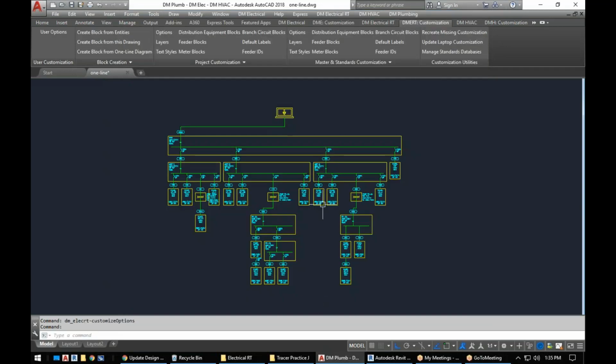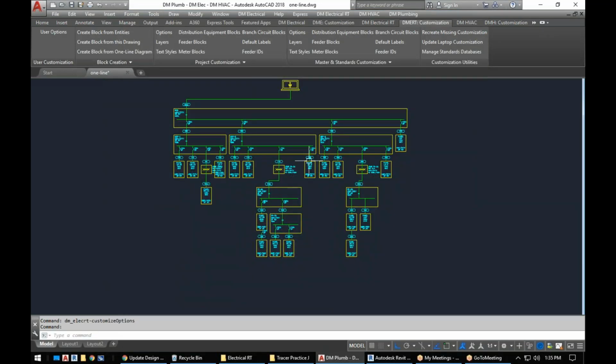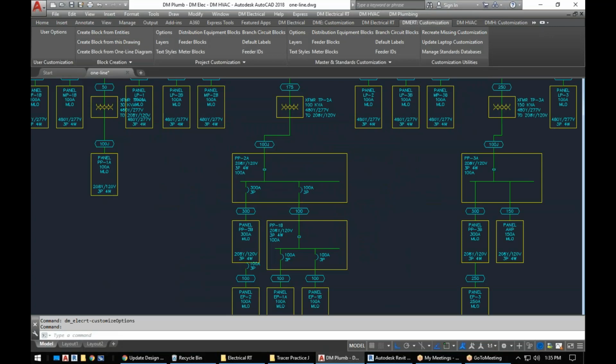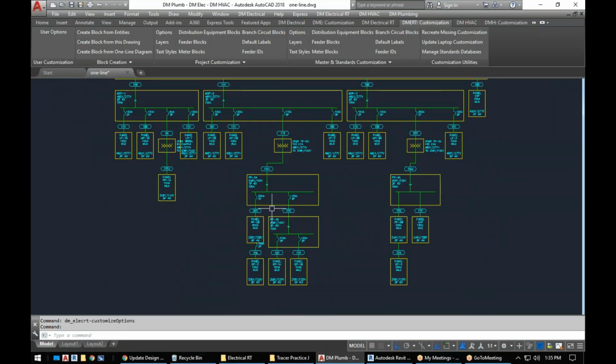Go ahead and cancel that to close it. So I've got my one-line diagram here with a fair amount of equipment laid out. For that one, I'm actually going to switch over to a different project.